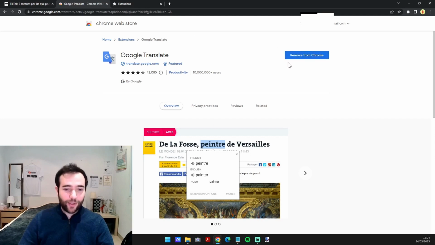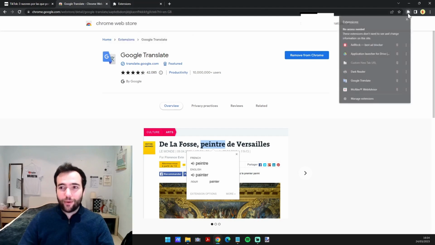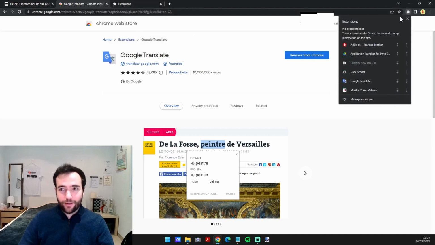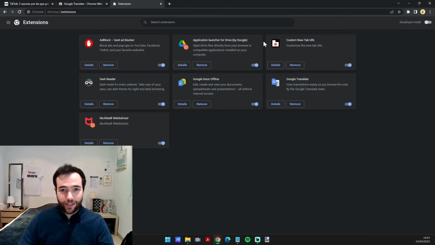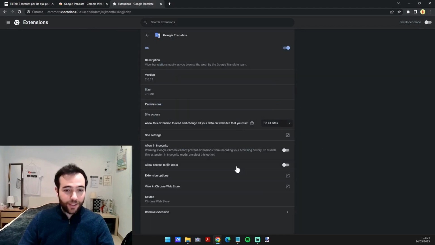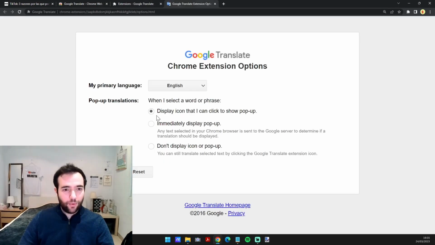So once you add it, it should activate automatically, turn on. And by going to manage extensions here from this little symbol, you'll be able to see your extensions, see that it's toggled on, and go to details to see some options. The main important option being the language. So extension options here will let you choose your primary language, so the language it translates into.